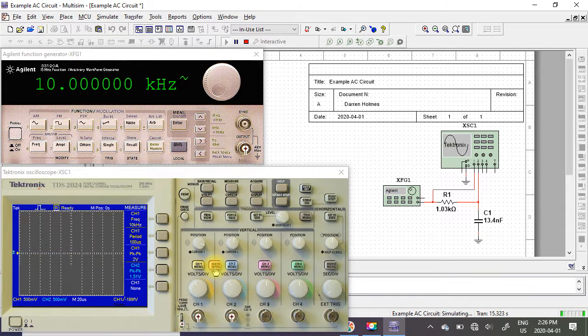So I'm going to click on the Math menu button. The operation is set up for plus, so we want to subtract channel 2 from channel 1. So click on the operation, and we now have minus. The operation we want to perform is channel 1 minus channel 2. So make sure that is selected.